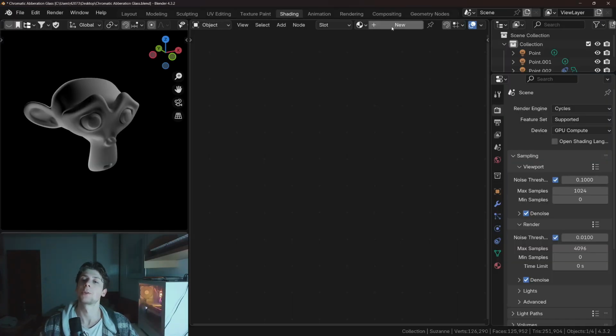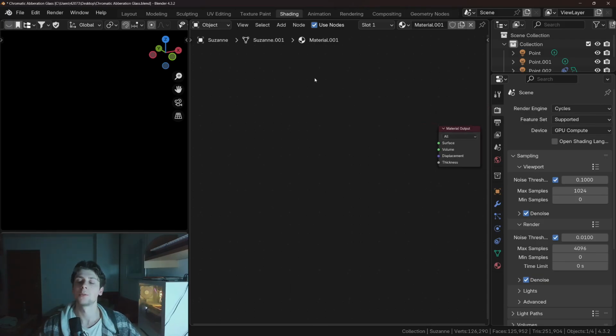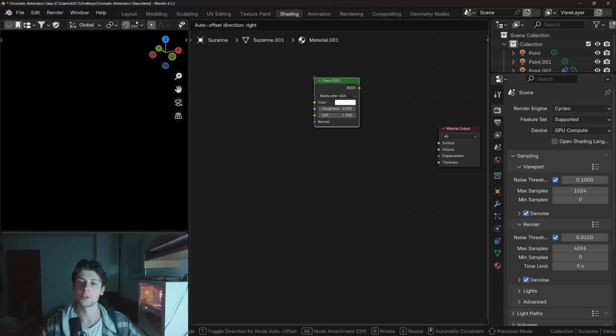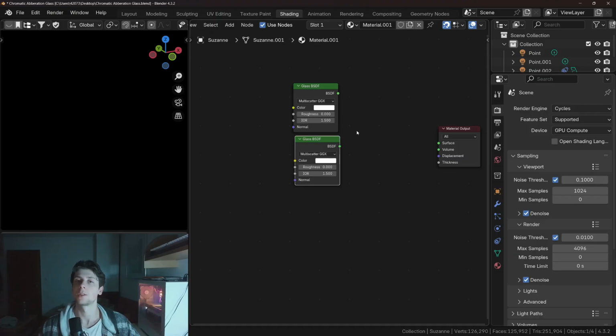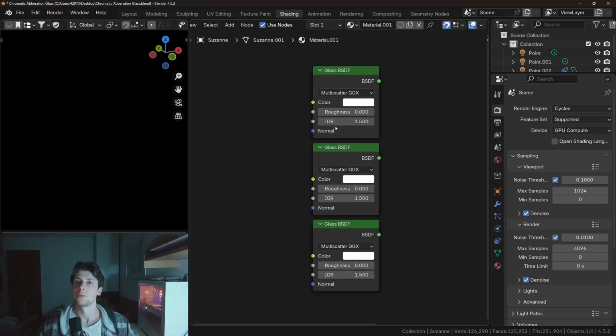Let's start by creating a new material. Let's delete the Principled BSDF, and we will use 3 glass shaders, because in order to create that chromatic aberration, we need to separate the red, green and the blue channel. However, I would like to make this effect a little bit more interesting. So instead of red, green and blue channels, I'm gonna use the cyan, magenta and yellow.